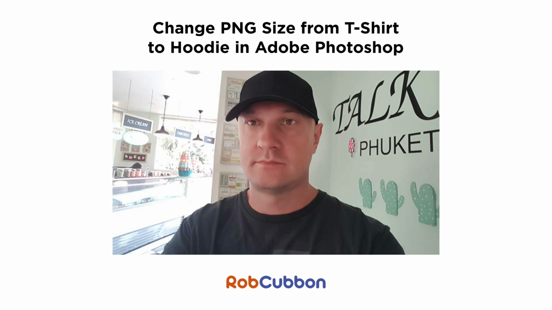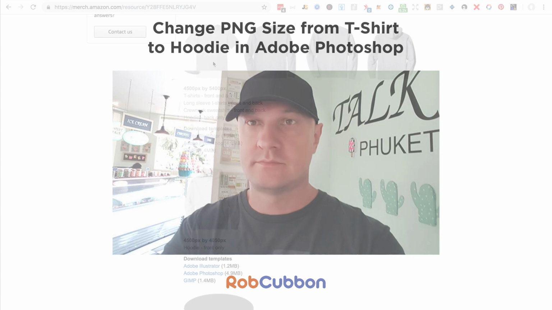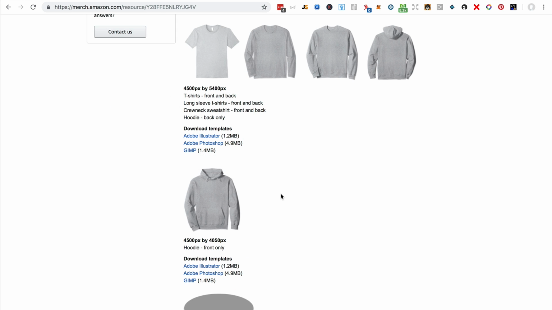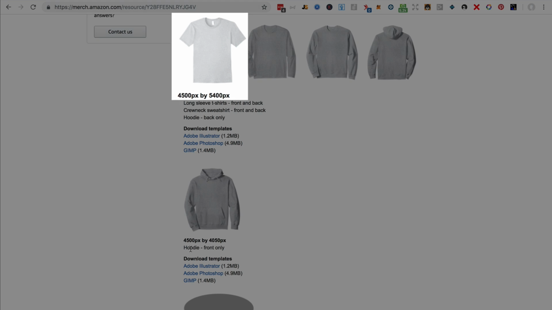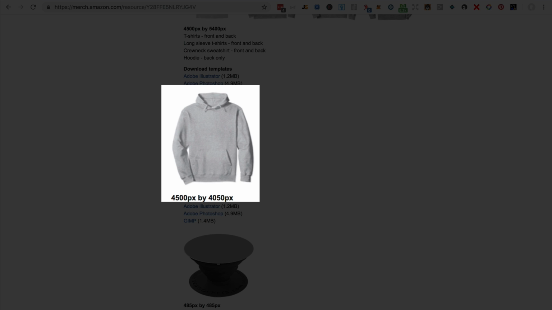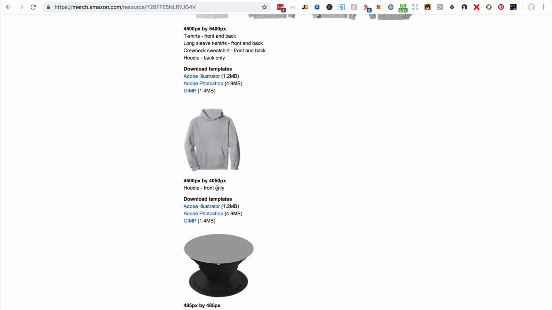Hello, in this video, I'm going to show you how to convert a PNG you've used for a t-shirt to a PNG you can use on a hoodie in Merch by Amazon on Photoshop. Now, as you can see here, the PNG size for a t-shirt should be 4500 by 5400, whereas the hoodie is slightly different at 4500, the same width, but 4050 for the pixel height.